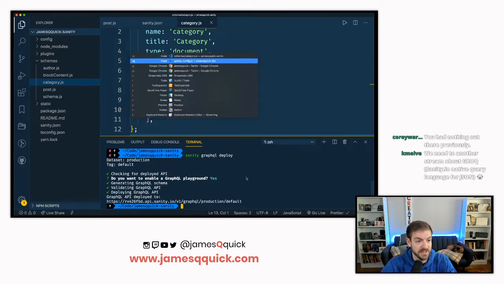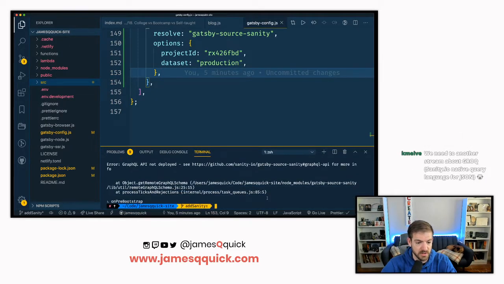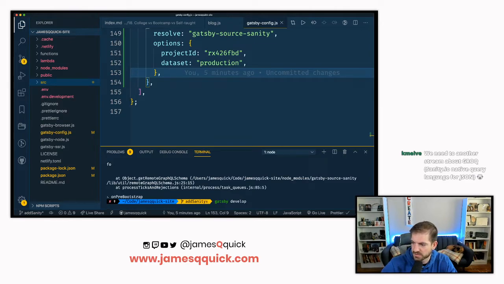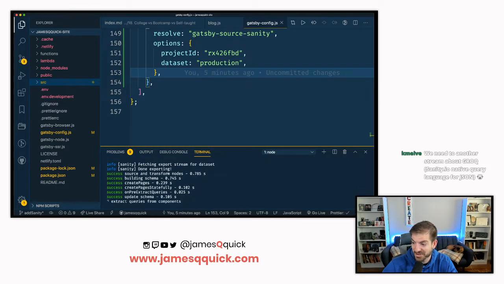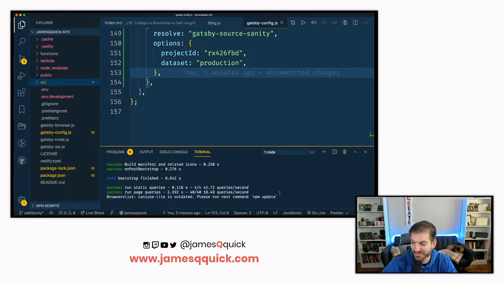So that is deployed. Now it sounds like I should be able to run my Gatsby develop and it will talk okay. We need another stream about GROQ, Sanity.io's native query language for JSON. Sure, you're going to have to walk me through all of that. I've never even heard of it, but that would be fun.